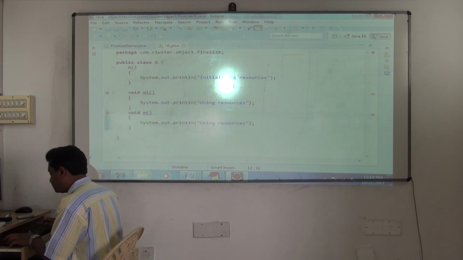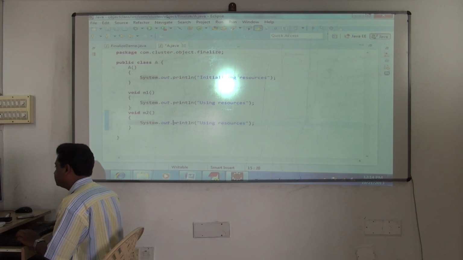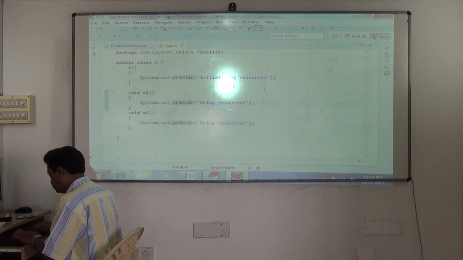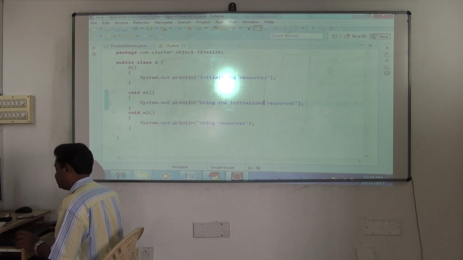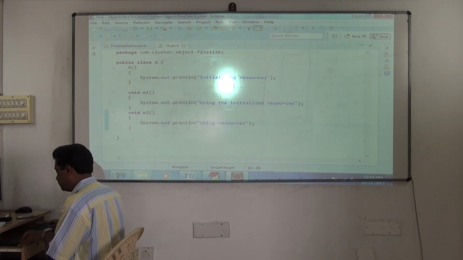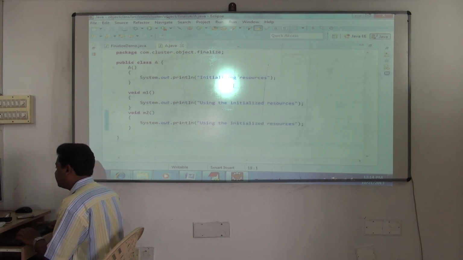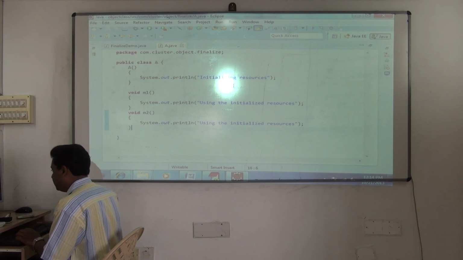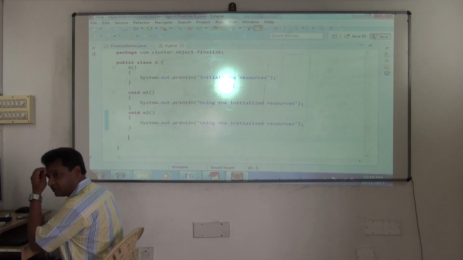So you can write many methods which can use the same resource, using the initialized resources. The methods will generally be using the initialized resources. We won't write very long logic shortly, that time you'll understand this. Now you are supposed to override, yes or no?